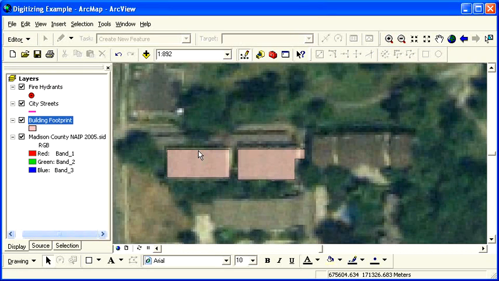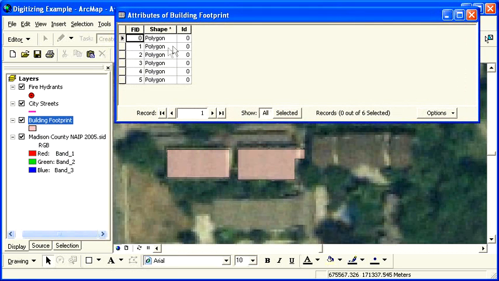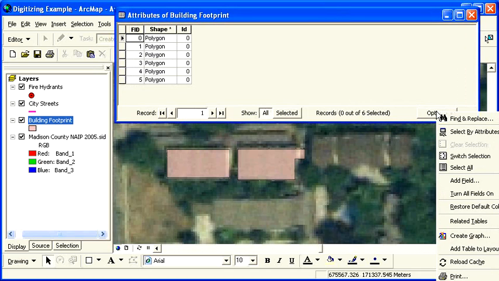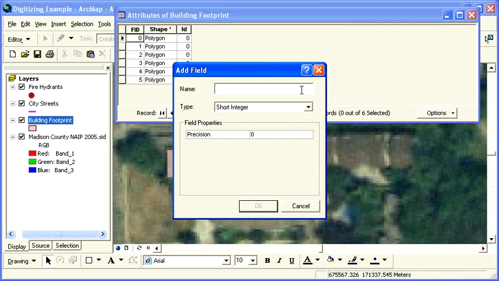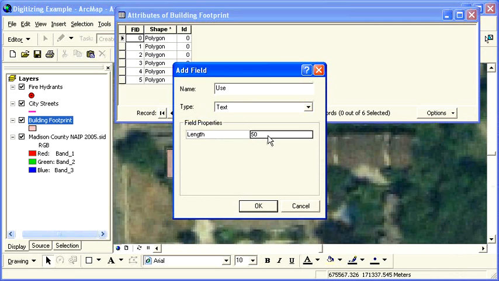And I'll open up the attribute table for the building footprint. In addition to the 3 inherent fields of FID, shape, and ID, we'll add a new field which will eventually be populated with the building use. After clicking the Options button, we'll choose Add Field. The name of our field will be Use, considering it will be storing what the building is used for. The type will be text, and the field property length will be set to 25. We'll click OK to create this new field.